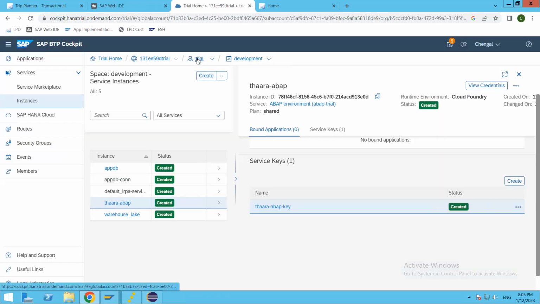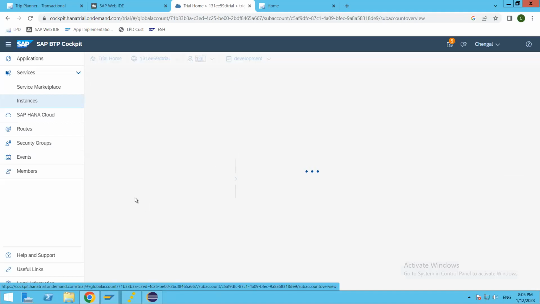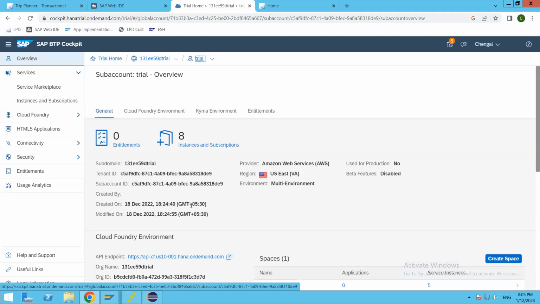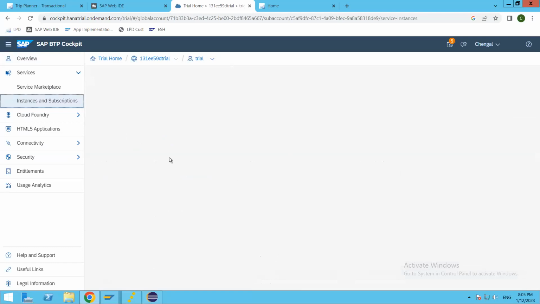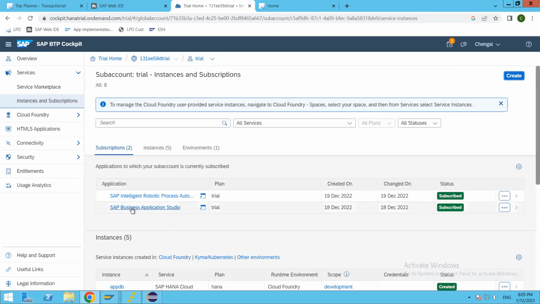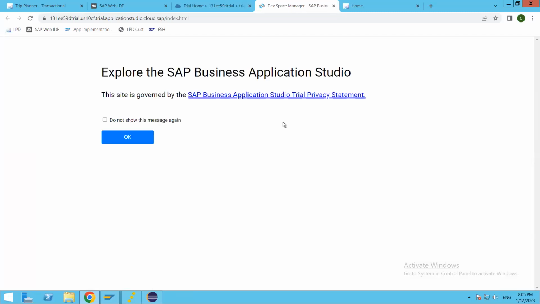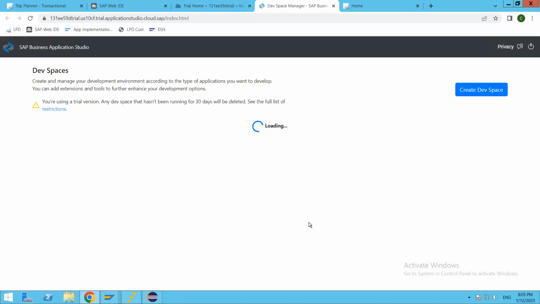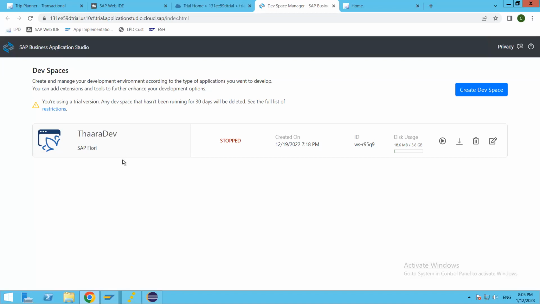Let me go and launch my business application studio. And in the business application studio, go into instances. Also, let me pick up my business application studio here. So go into business application studio. I think we have seen this business application studio for a short time in our previous sessions, but this time we are going to create the real applications using our ABAP on cloud.